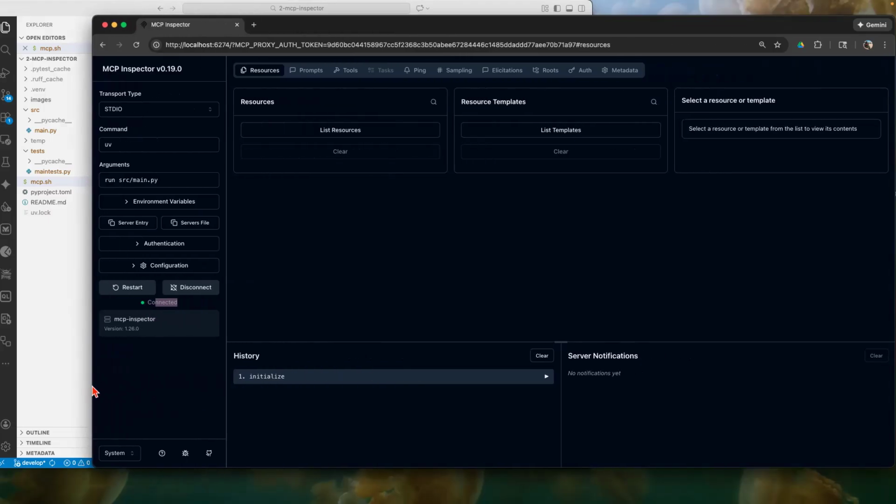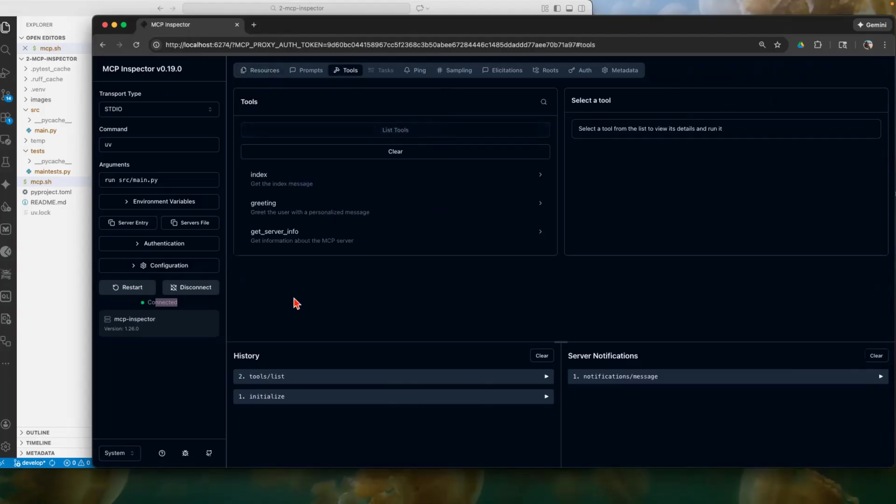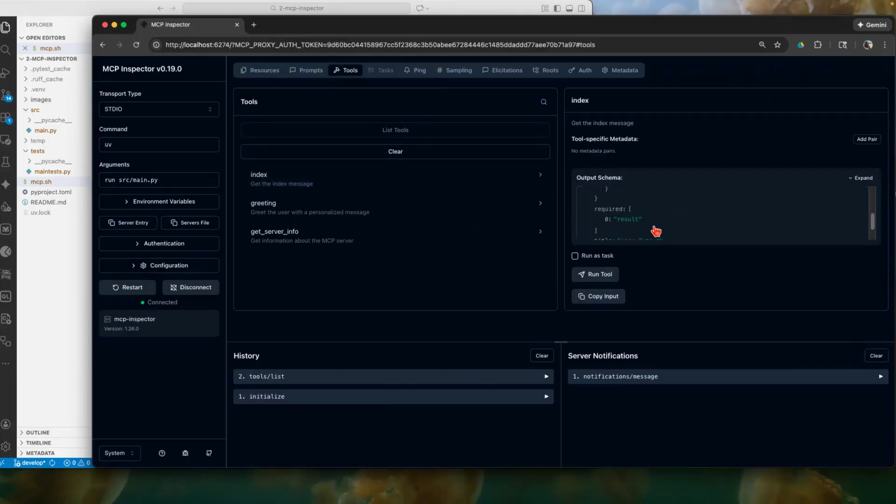Now I'll go over the tools. I do have certain tools. As you know, I'm going to call out the difference between resources and tools in the next video, but until then, we do not have any resources here, so I'll go over the tools. I'm going to list out the tools, which I already defined, and click on an index. You can see here the entire payload, and at the bottom, there's nothing.